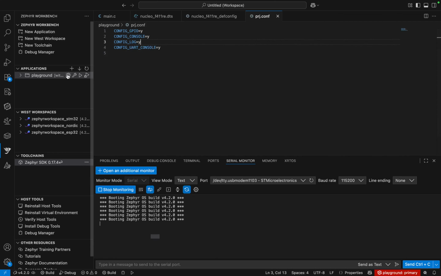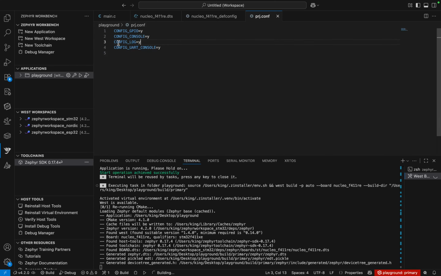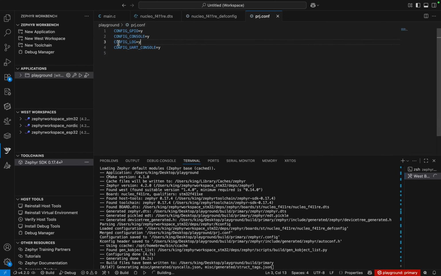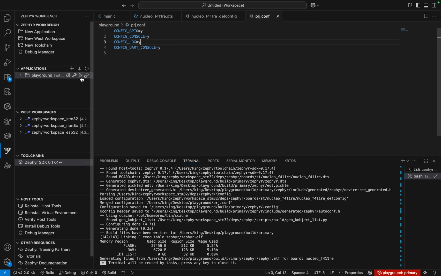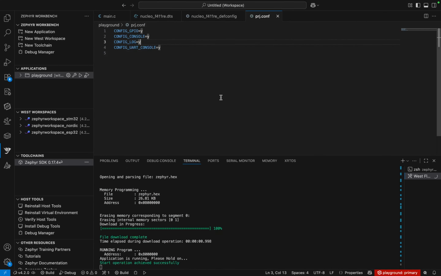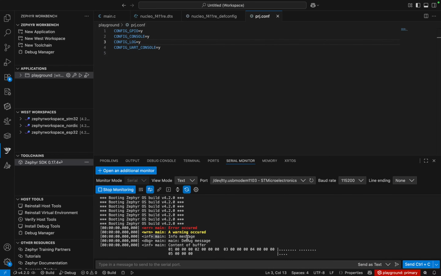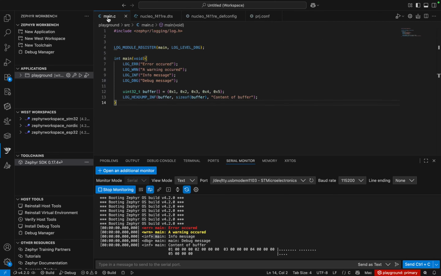So now let's compile again. What I don't want you to forget is to include CONFIG_LOG equals y in your project config file. So the project is compiling, it's done. Let's upload it to the board. It's uploaded, and now we can see the output. Now let me go to the code so we appreciate what this module does for us.